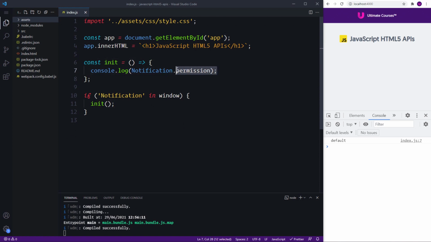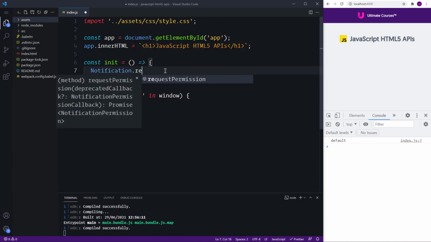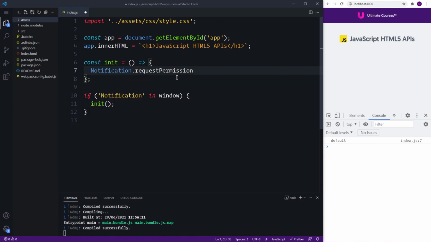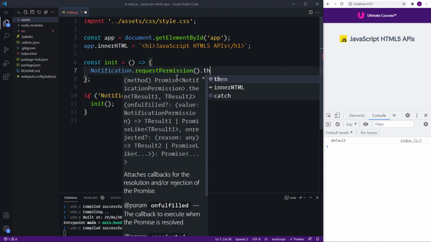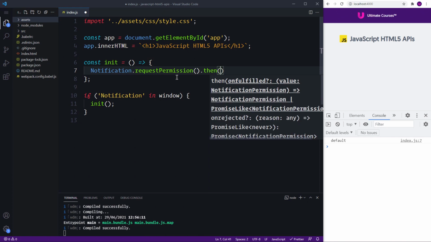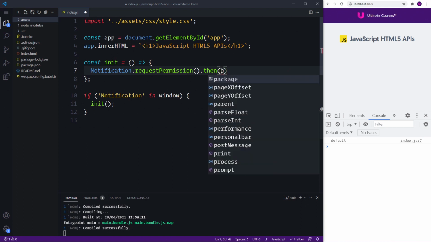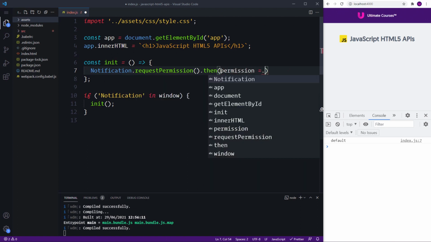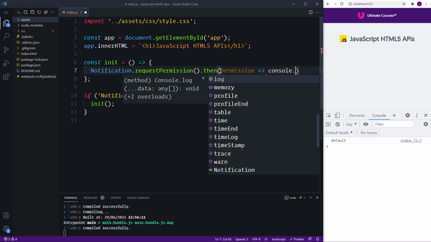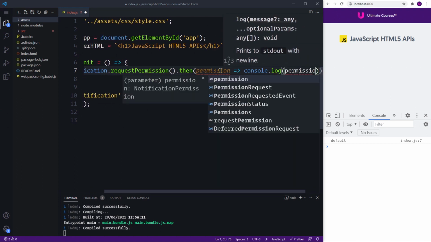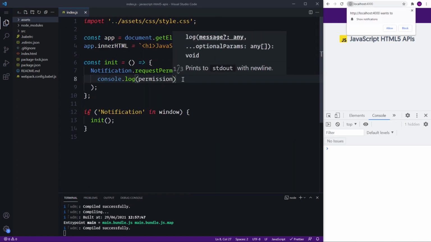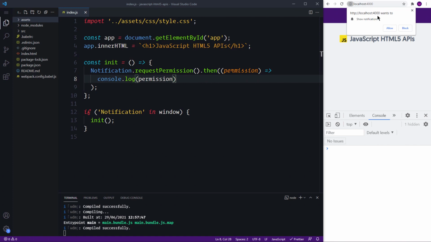Now, instead of console logging out the permission, we're going to call a function called request permission. What this then allows us to do is use a promise. We can say .then, and you can see we have this onFulfilled callback as well as an onRejected callback. So what this will allow us to do is give us the permission, and we can say console.log that permission out. So when we save this, we're going to see in our local host that we want to show notifications.